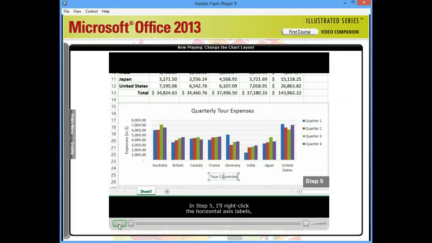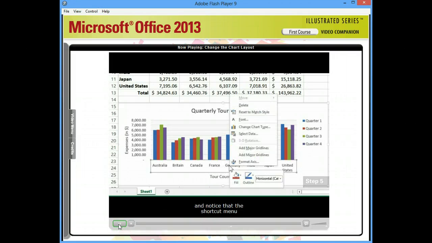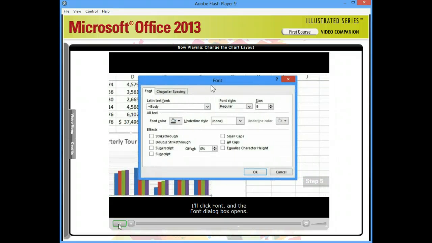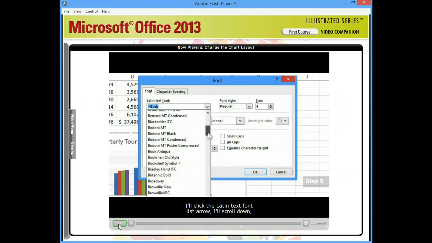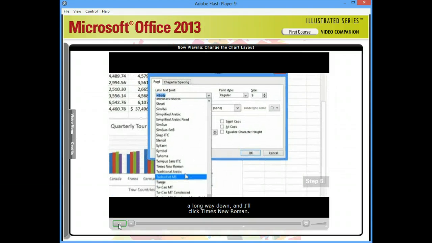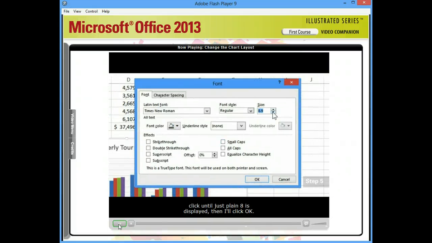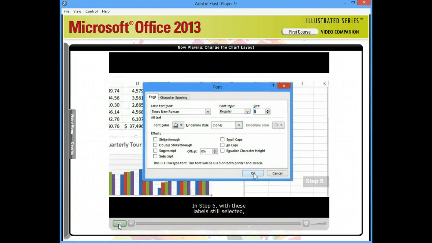In Step 5, I'll right-click the horizontal axis labels. And notice that the shortcut menu and mini toolbar present options to the currently selected item. I'll click Font, and the Font dialog box opens. I'll click the Latin text font list arrow, down, a long way down, and I'll click Times New Roman. Then I'll click the Size Down arrow, click until just plain 8 is displayed, then I'll click OK.